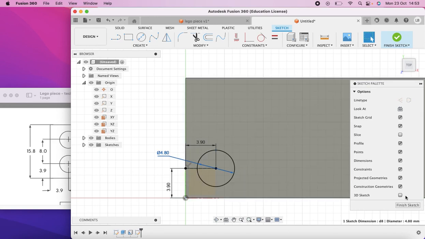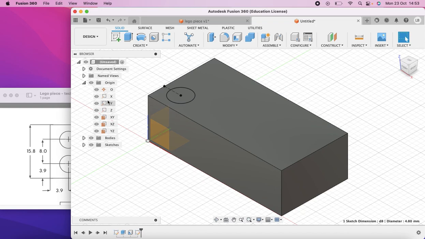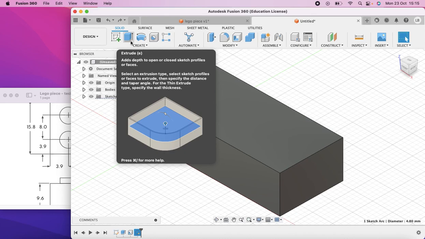Okay, so we are done with this, and I'm just going to click, whether it is here or here, finish sketch. And I am done with the sketch, right? So right now, what am I going to do? I'm just going to go to home so I can actually see the shape. You see, right now I see this shape right here, and I'm going to create an extrusion out of it.